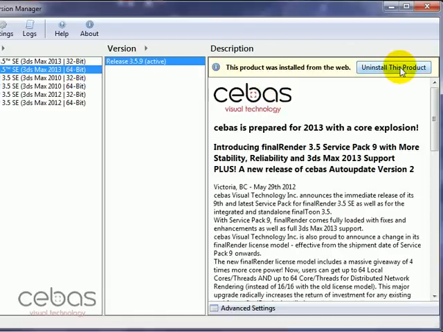So if you press the uninstall this product option, it will actually remove the full installation. So after you press the uninstall button in 3D Studio Max, you will no longer have Final Render, for example, active. So that's all about the new release of Cebas Update 2.0.